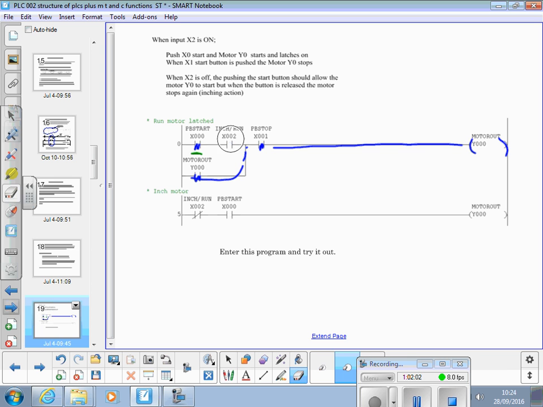Turn the X2 switch to the other way so that it's on inch. Then if we push the start button and hold it, the motor will run, but as soon as we let go of the start button, it'll stop. So you're given that program and asked to try it out. And what you'll find is it doesn't work properly because you've double coiled. Enter that program as it is, test it, and see what happens.